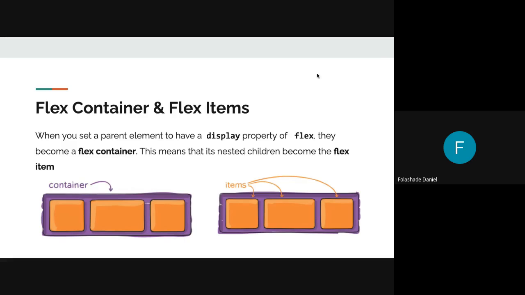So when you set a different element with a display flex property, they become the flex container. Exactly, that's what I just said. Then the nested children become the flex items. So it's just parents and children actually.